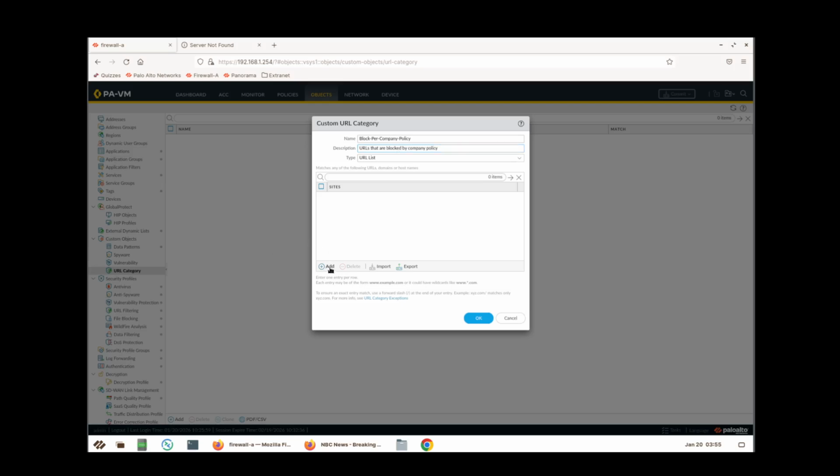And we're going to add a wildcard symbol, the asterisk. So anything that comes before, essentially a wildcard means anything that comes before, or you can use a wildcard after. So if I were to type nbcnews.com and then a wildcard, that means any subcategory of that same site as well.